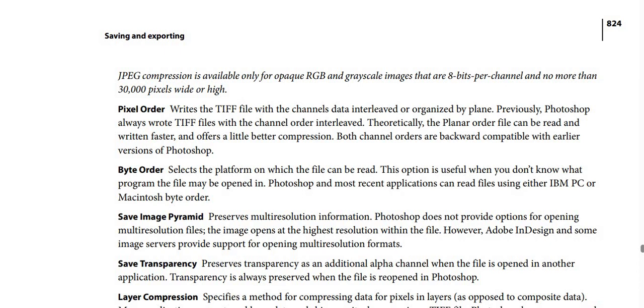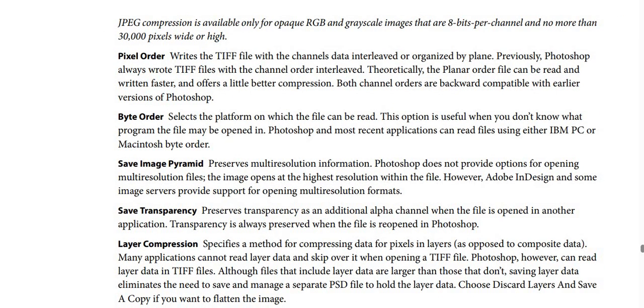And what about byte order? Byte order selects the platform on which the file can be read. This option is useful when you don't know what program the file may be opened in. Photoshop and most recent applications can read the files using either IBM PC or Macintosh byte order.